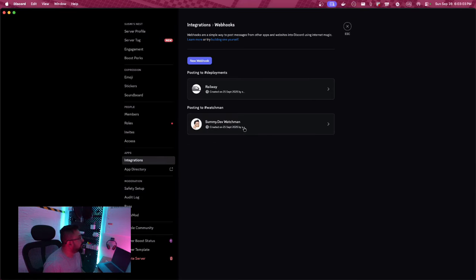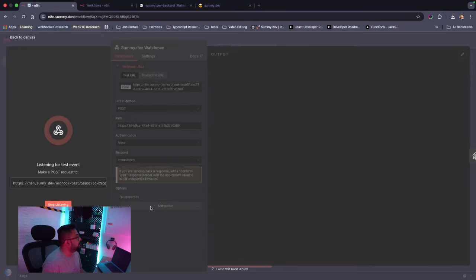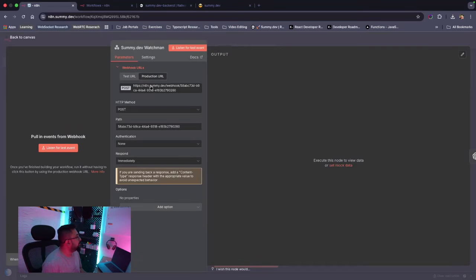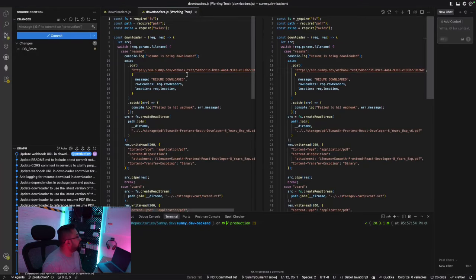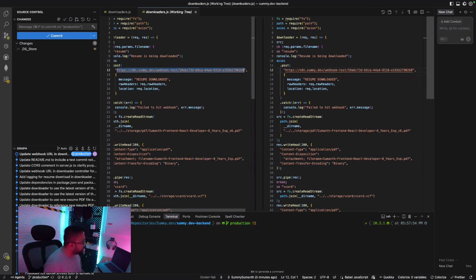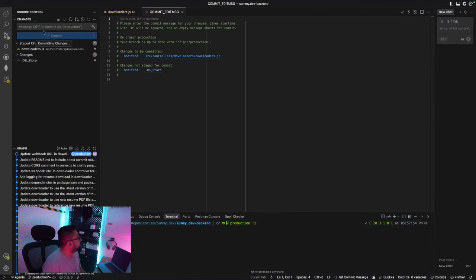Integrations, webhook, Watchman. Copy webhook URL. Okay, copy it. Oh wait, got it. Got the issue. Probably I copied the test URL and I have replaced it in my code. Yep, it was a test webhook, so I need to use the production webhook URL over here. Did I still copy this? Copy this one. Okay, updated it.